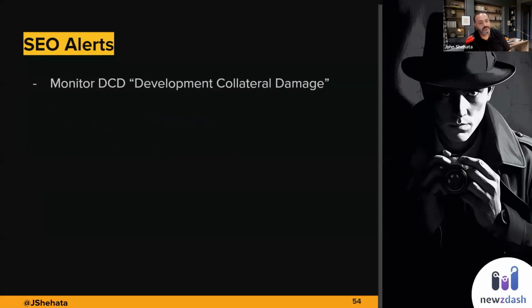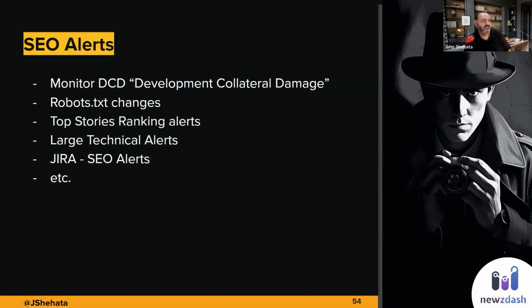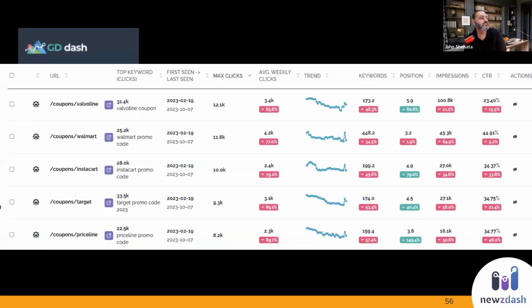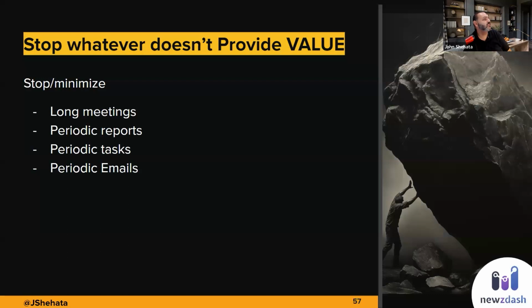Build SEO alerts, right? To monitor your development changes for code, robots.txt, and top stories ranking alerts. This is something we also do very much in NewsDash, where, hey, rankings drop, or competitors are ranking for something but the publisher is not, so we use Slack alerts to notify our clients. For Evergreen, we do the same thing for GDDash.